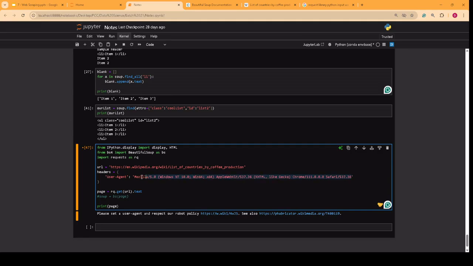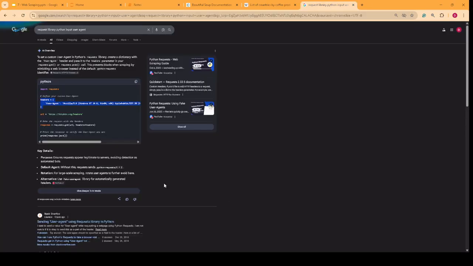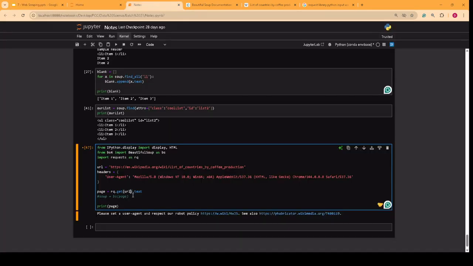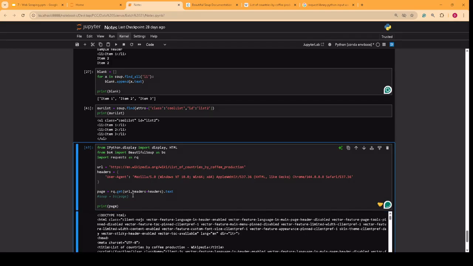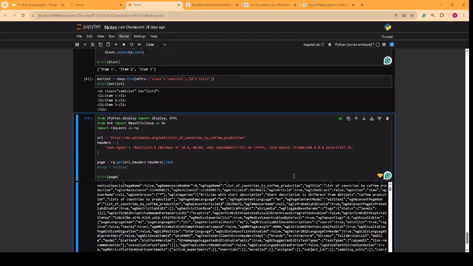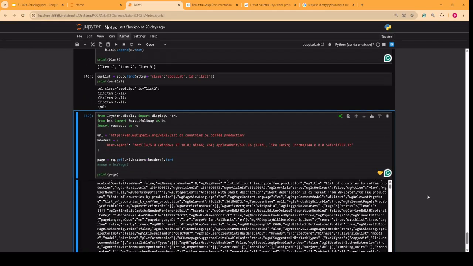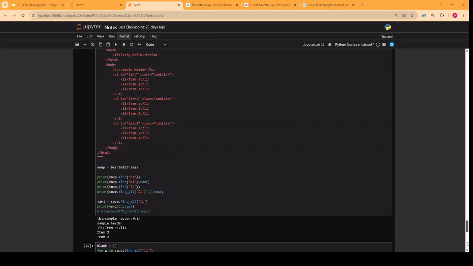Okay, I'll remove this one, change it to this. Oh, okay, it's just a different version at the end. All right, that's okay. URL, and then what was the format? You pass in the headers as well. Headers equals headers. URL, headers equals headers. There you go. Now we have access to the HTML file and we were able to output it.